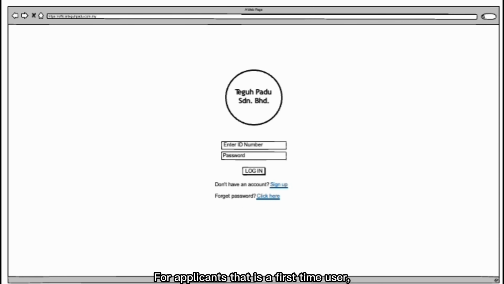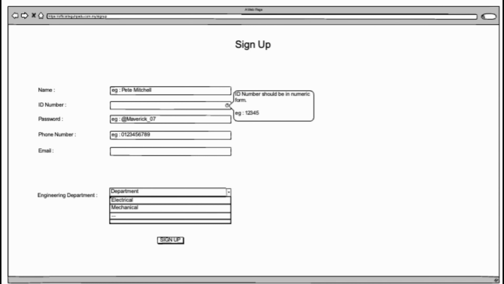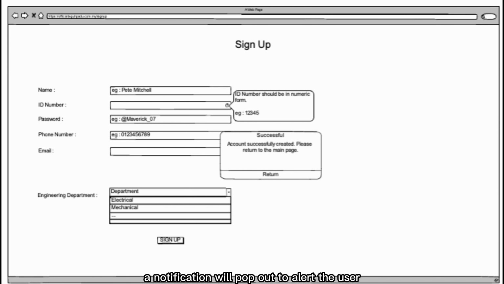For applicants that are first-time users, they will need to create an account by clicking the link next to the Sign Up section. Then, they will be directed to the Sign Up page. In order to complete the Sign Up process, they must fill in the information needed and click the Sign Up button. After the process has completed, a notification will pop out to alert the user that their account has been successfully created.